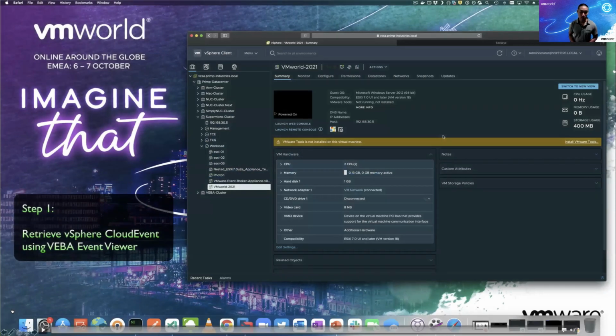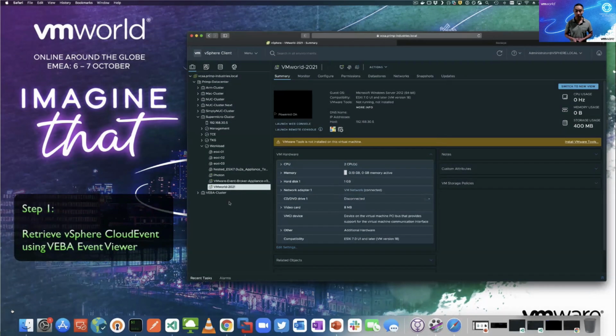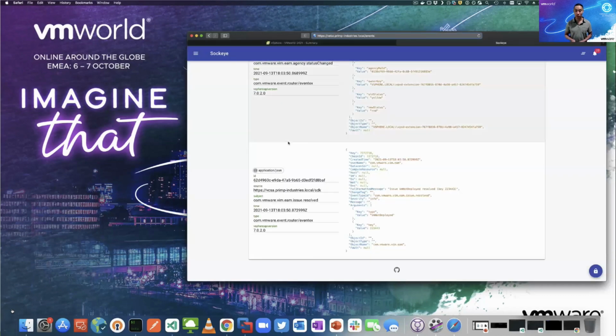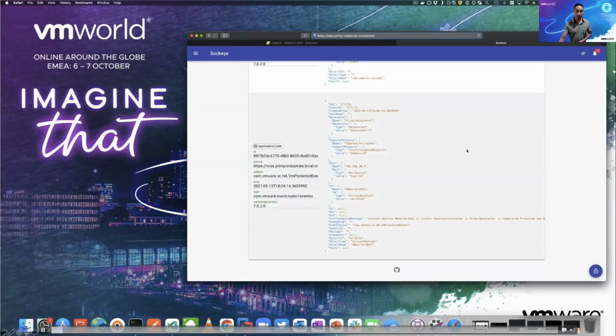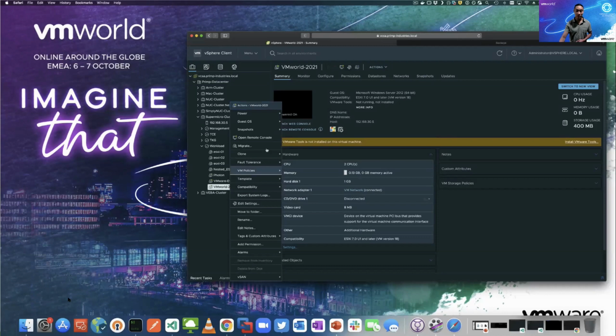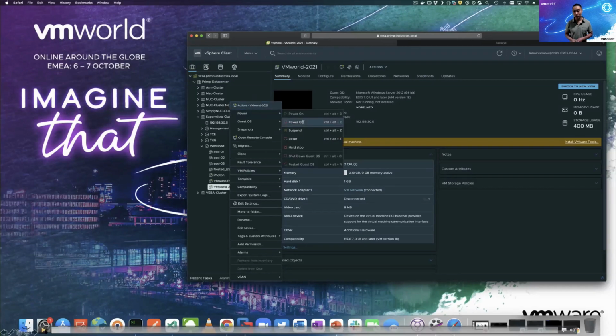Okay, so let's take a look at how this actually works. In this environment, I've got this VM. It's called VMworld 2021, and it's already powered on. One of the first things we want to do is understand how we actually retrieve that particular event. Well, as part of the appliance deployment of VEBA, we have something called Sockeye. Think of this as basically an events viewer for the appliance.